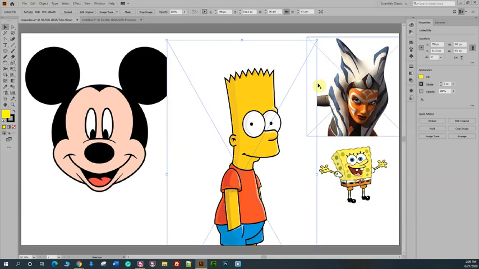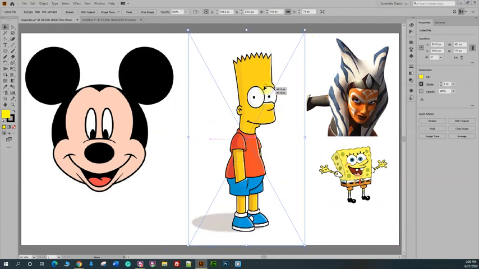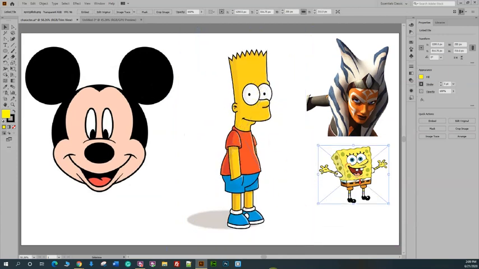So if I wanted Bart to show up completely, I would have to make him a little bit smaller and then drag him all the way up. It actually doesn't delete that portion, it just doesn't print that portion. That's what's going to be viewable.